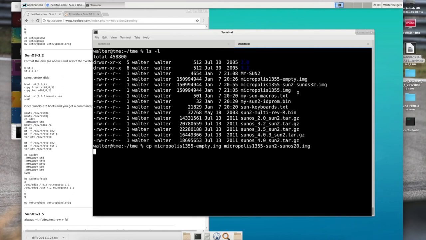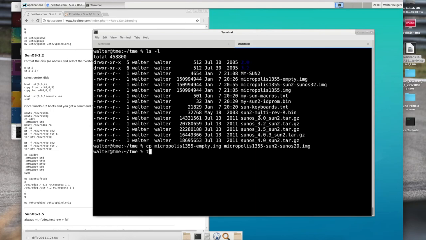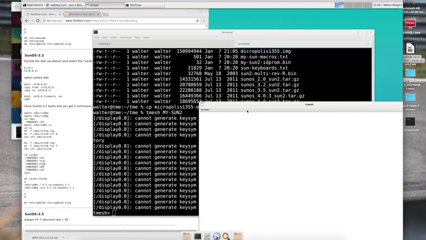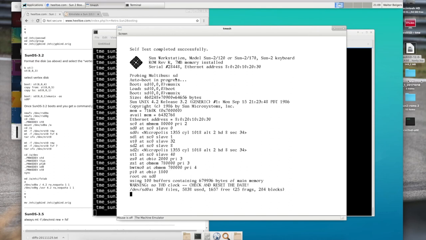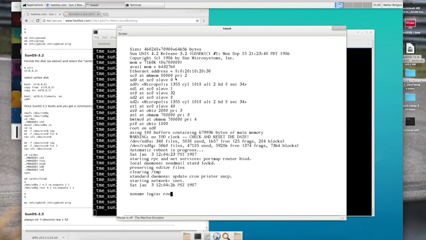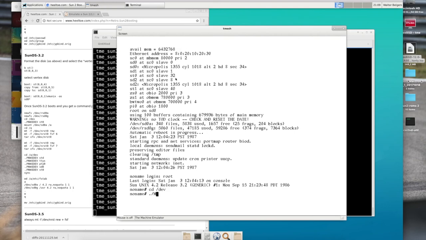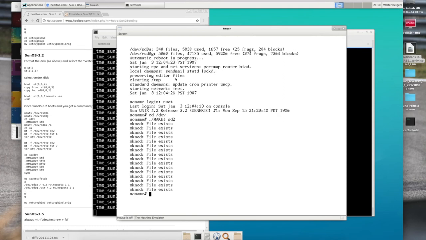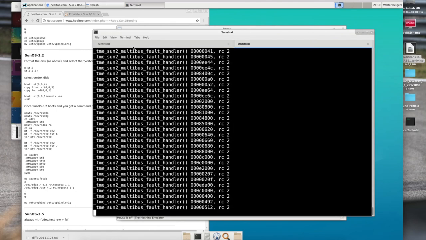So for the SunOS 2.0 disk, we can just use the empty disk that we created before. So we already have a disk with the file system layout on there. So we should be able to just mount the directory and untar the stuff on there. So you see that an SD0 and an SD2 have been detected. We've booted off SD0, which is the 3.2 release that we made. We'll have to make an SD2. Apparently it already existed. That's no problem. So we can mount SD2A and SD2G on the user later on.